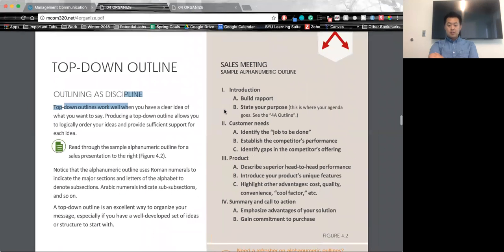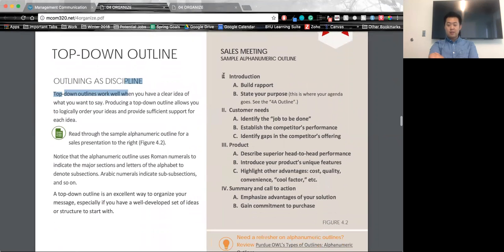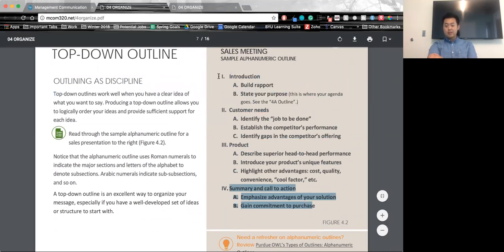So this is a top-down outline. As you can see, it has an introduction right here. It has the three argument points, or two argument points, right here. And last is the conclusion. We'll go later into what you should include in each of those sections. But this is basically what it's going to look like as you turn in your PDF on Canvas.